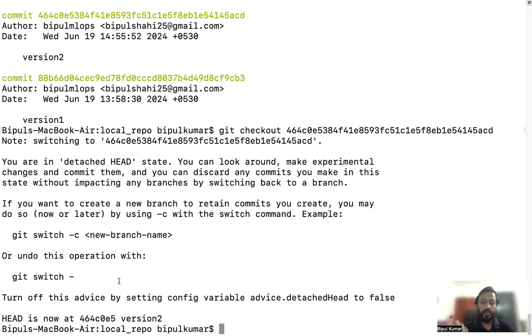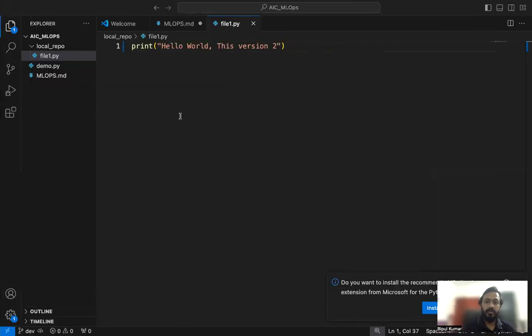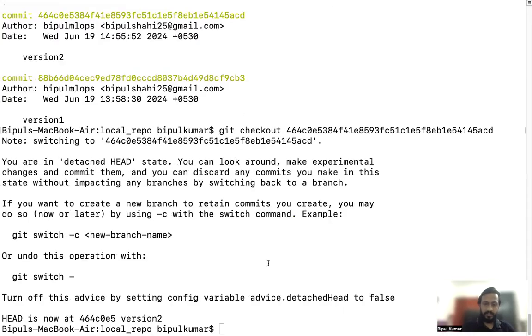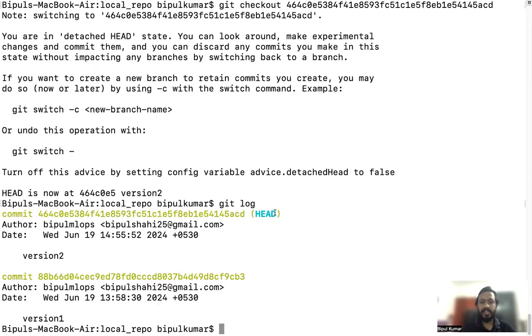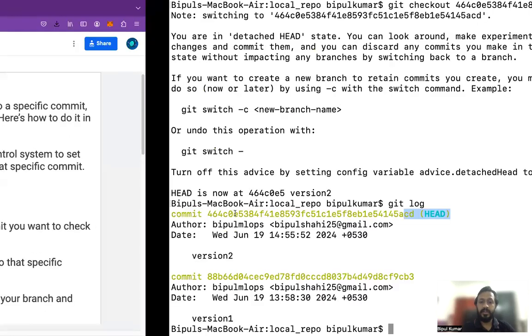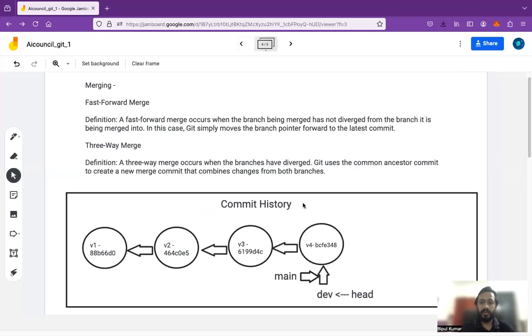Now the switching happened to that particular version, version 2. If you go to your code, you can see version 2 over here. That means if you check git log now, you find your head is connected to version 2. The head which was initially connected over here now moves to version 2. This is how things work in the case of checking out.